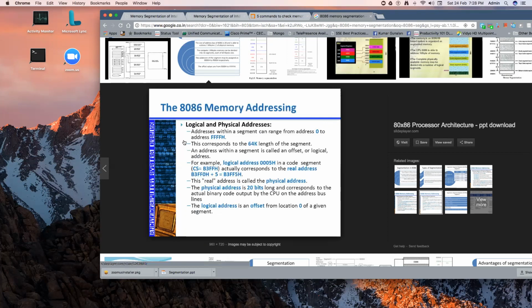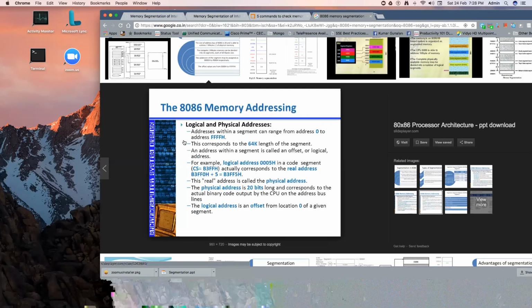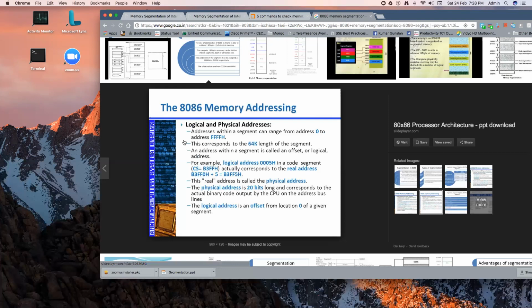For example, say the logical address is 000F, in a code segment. Suppose the code segment is B3FF. Actually, the real address is, you add the base address, the value which is there in the code segment, plus the offset. If you add these two, you will get the exact address of the data or the code, depending on which it is.